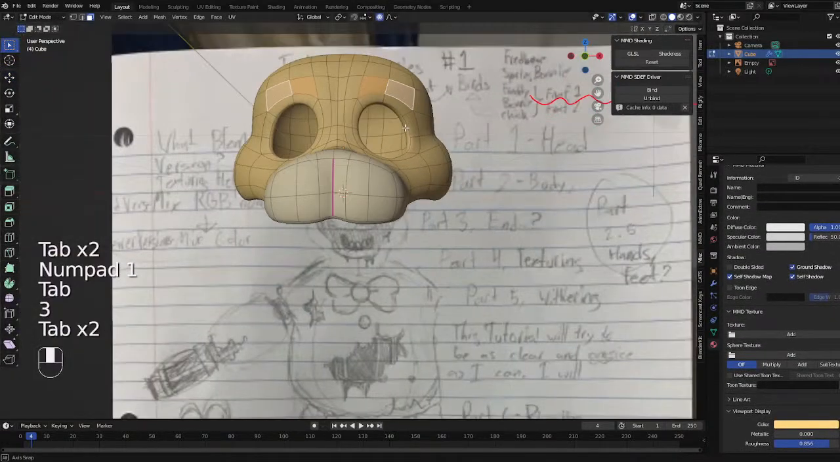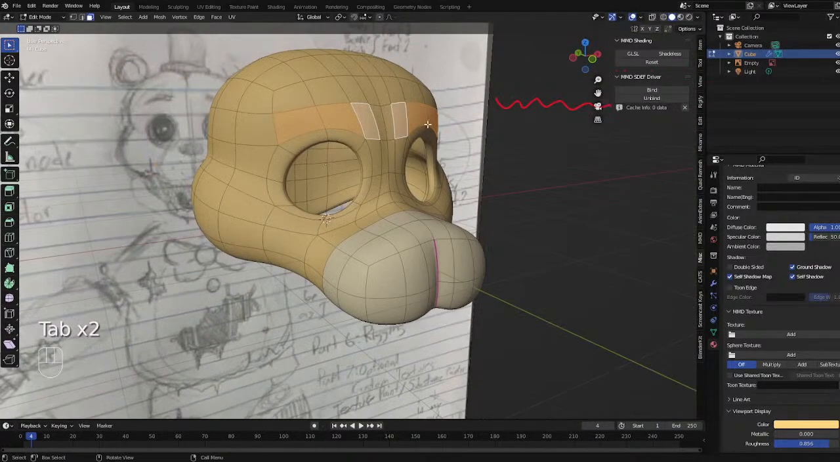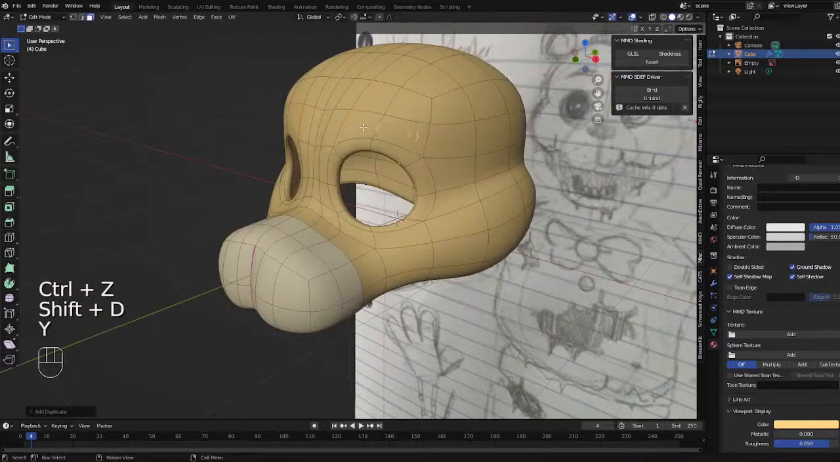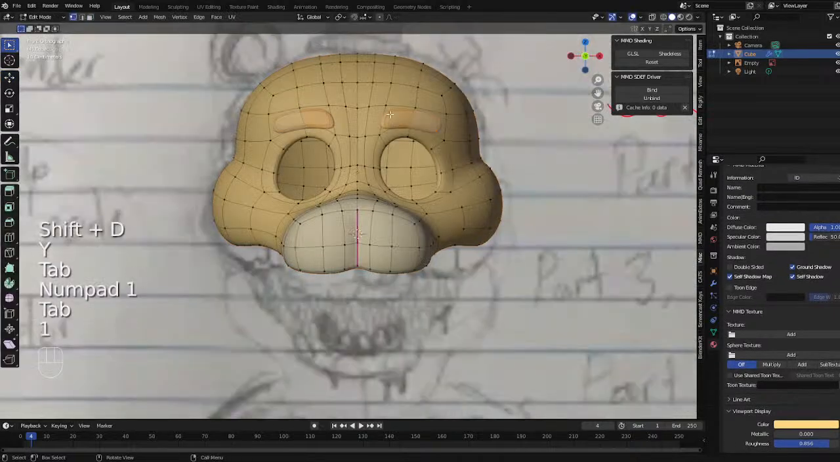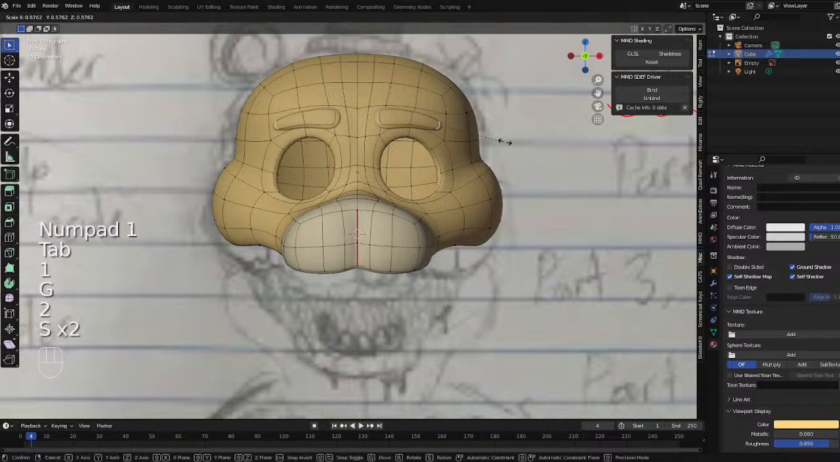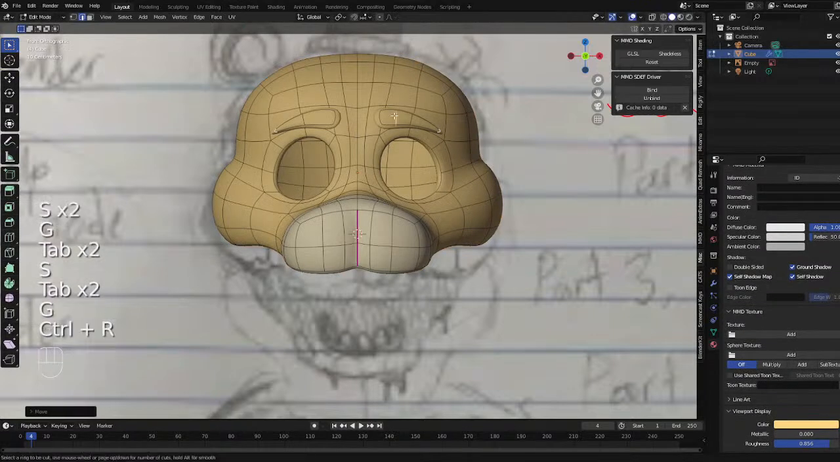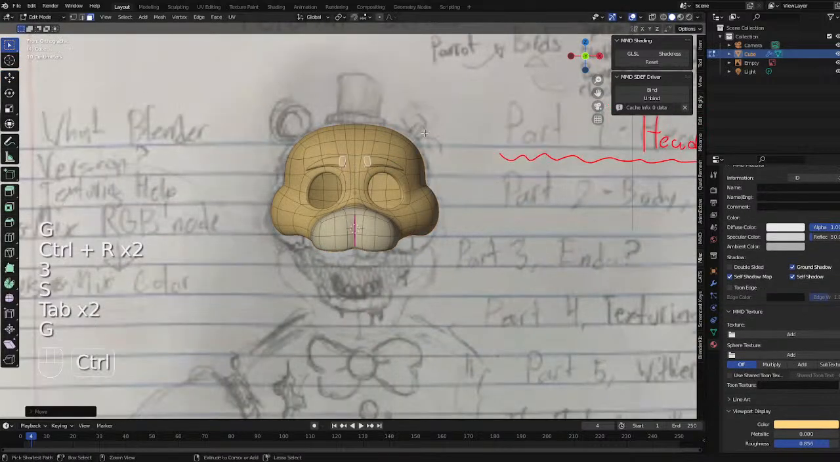Oh, for eyebrows, what I do is select these, maybe right above the eyes. I press Shift D to duplicate, then press Y and move it forward. Then start adjusting the shape. Press S to scale, is what I've been doing this whole time, and I forgot to tell you guys, dang it. Add a loop cut to sharpen that and scale that down.